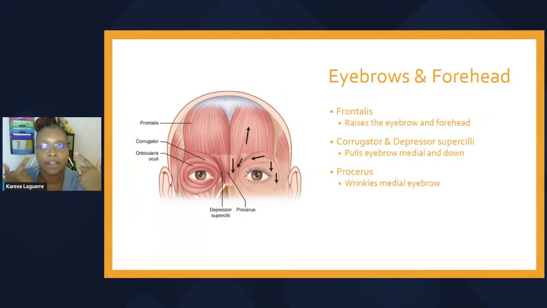Eyebrows and the forehead, only on aesthetic cases am I ever really working with the eyebrows and the forehead. Other than that, it might be to relieve a little tension. We'll stretch out this area. So there are some really great exercises for that. And when you're stretching out, a lot of it is with the surprised face.